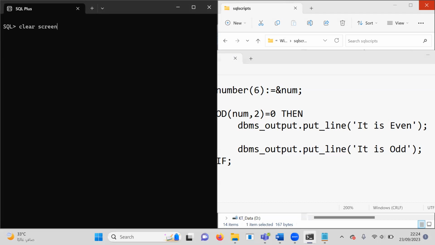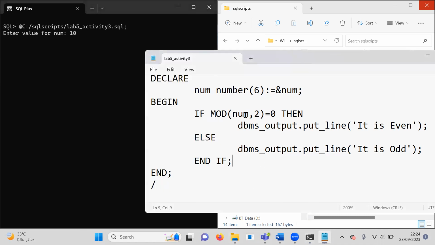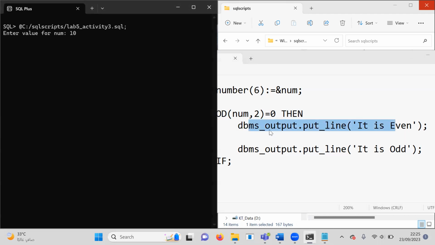And then here I say execute this, and I'm giving the number value as 10. So 10 divided by 2 will give me the remainder as 0. Remainder is called mod. So the mod value is 0. If it is 0, what will it do? It will say it is even. So it will not go to the else part, but it will stay inside the if block only. So let's execute. You see, it is even.